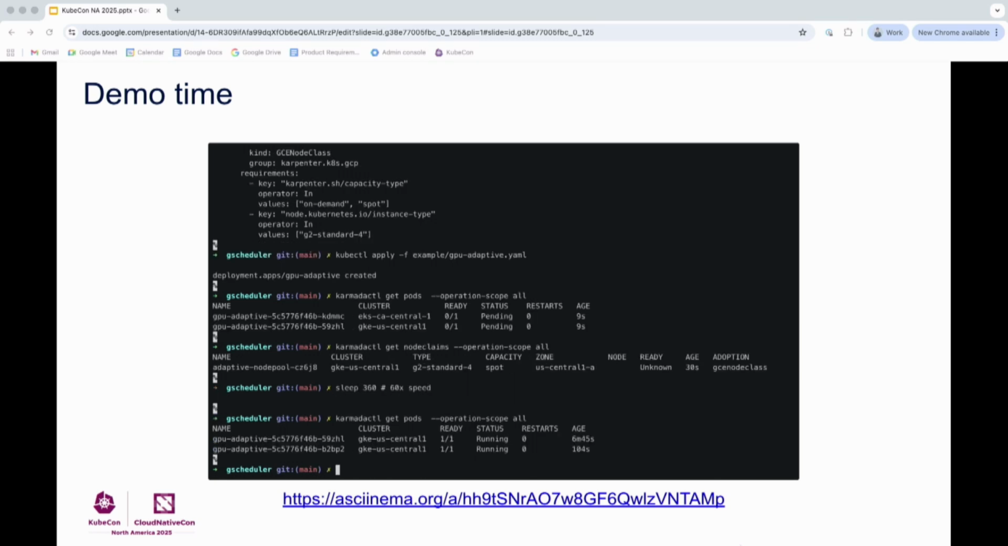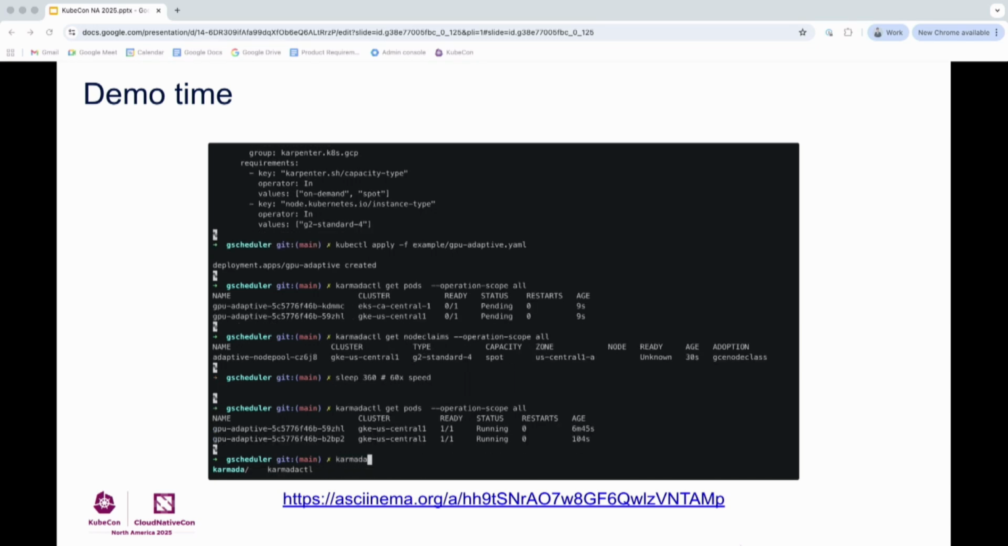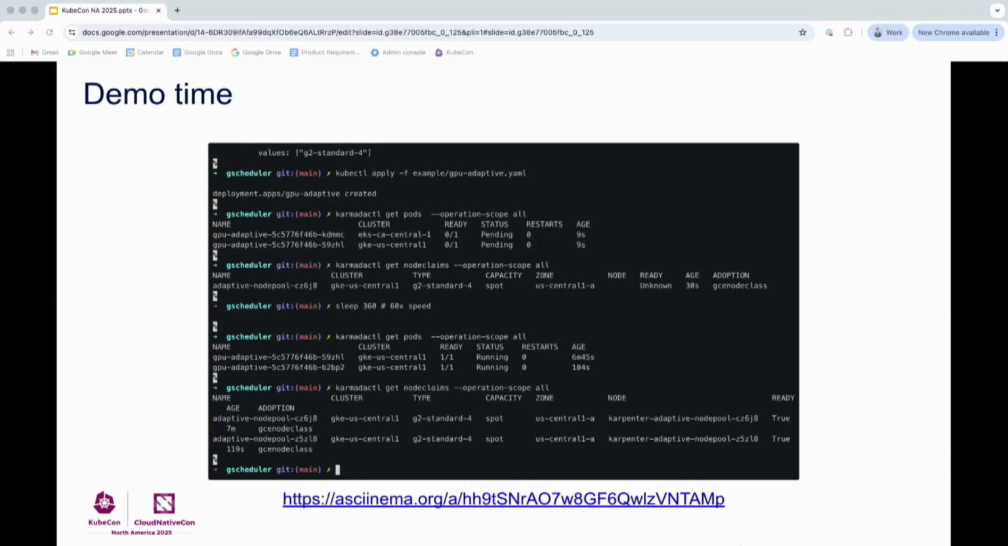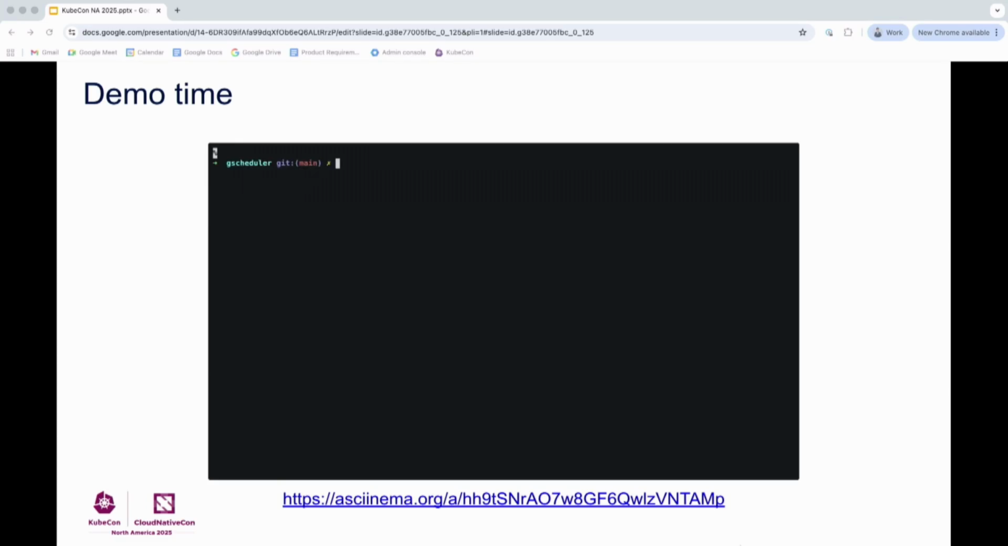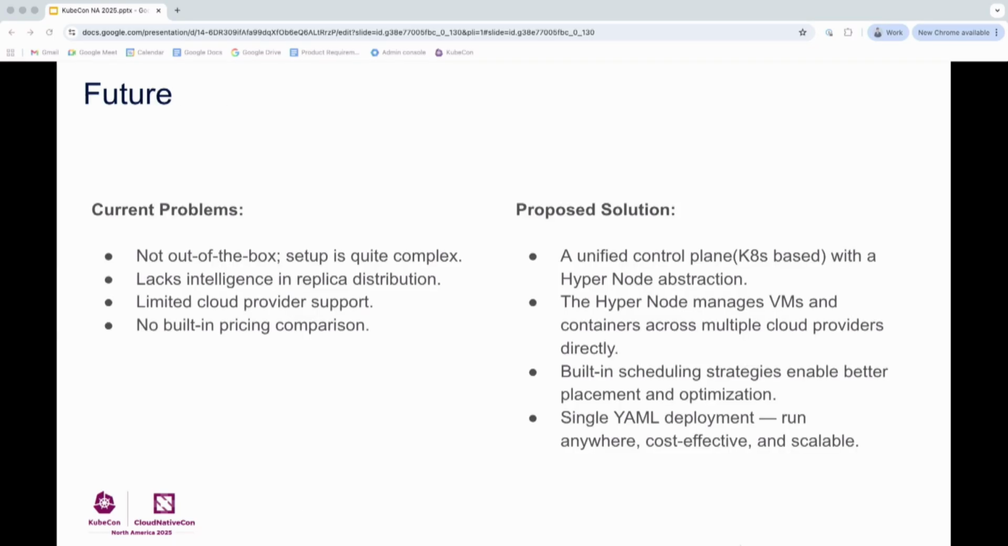Yeah, there we get pods. You can see it. You can see we got this too. Let's get the nodes. Next, yeah, it's a little bit small, but you can see it works.